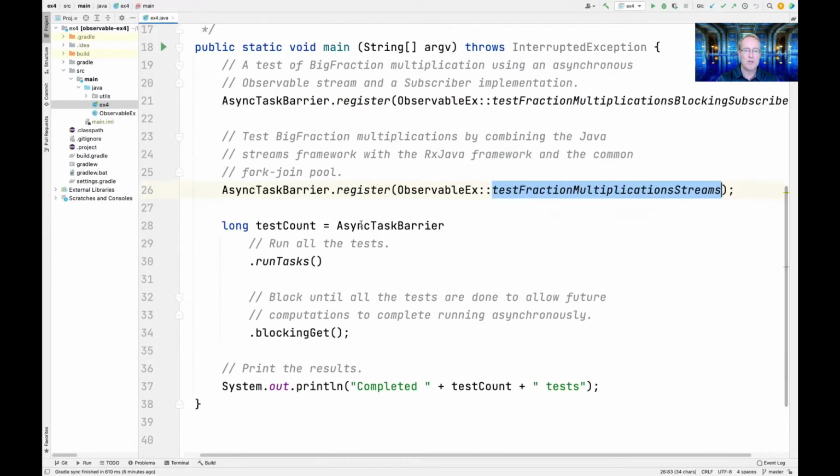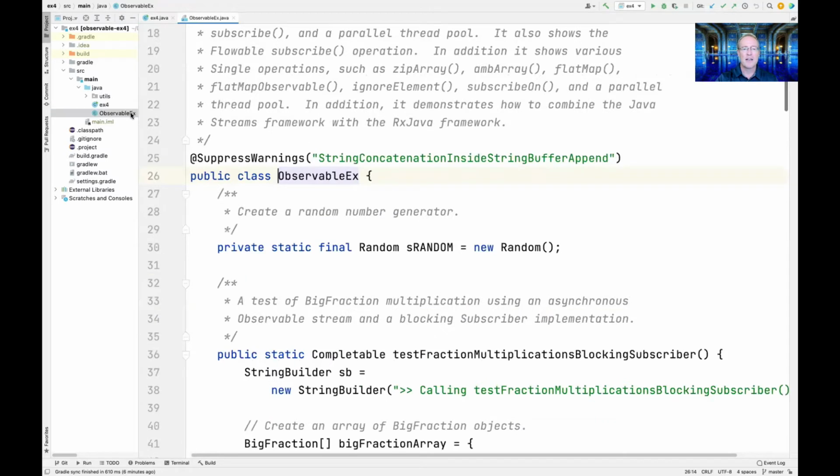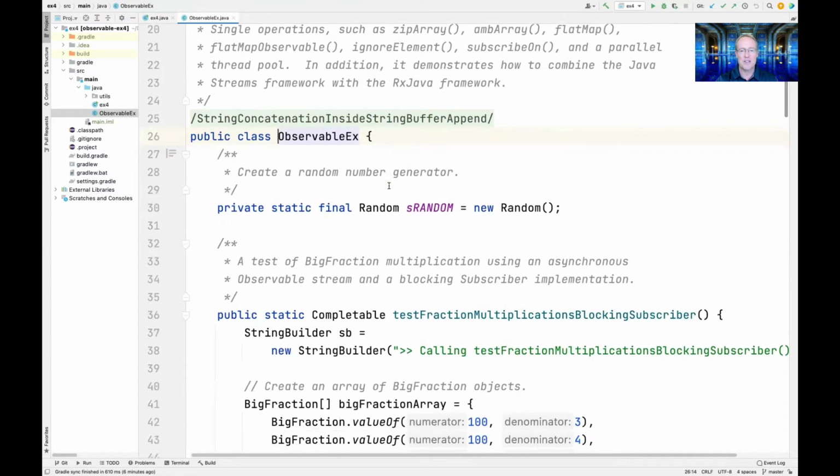As always, we register both of these test methods with the async task barrier. We then run both of those test methods by calling the run tasks method, which runs them in the background, doing the processing off the main thread of control. And the main thread of control blocks in block and get until all the asynchronous processing is done. Let's now go take a look at the Observable Ex class, which is where all the fun stuff happens.